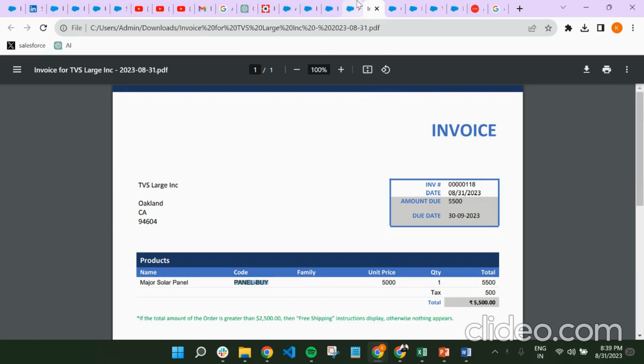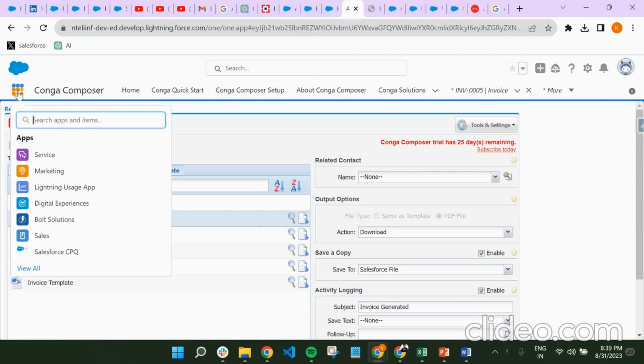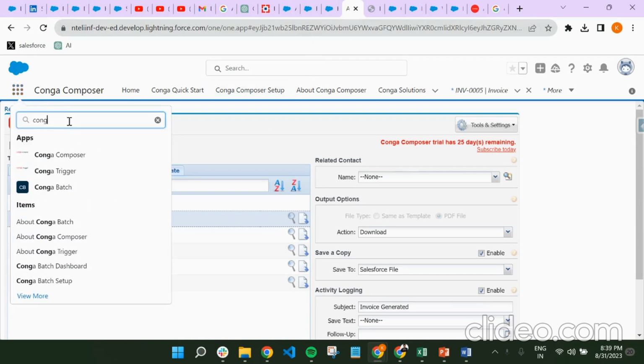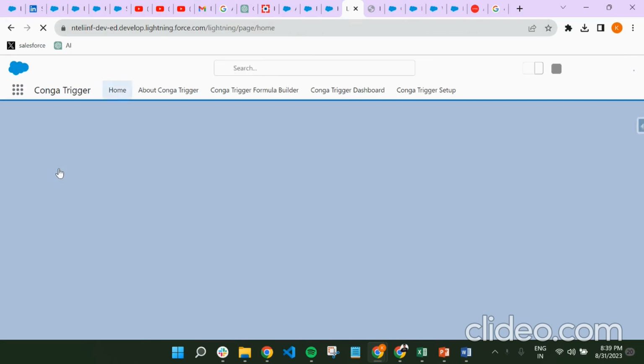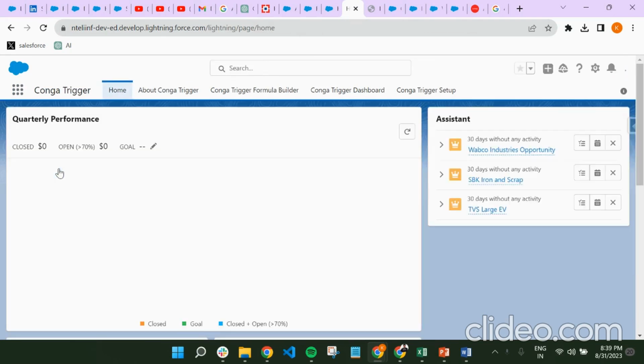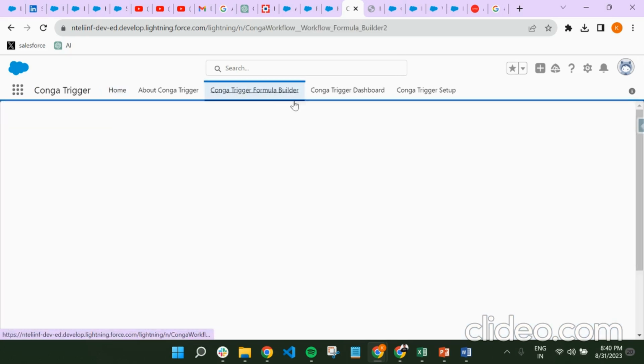I said earlier that I installed Conga Trigger also. The purpose of Conga Trigger is automation. If the invoice is posted, it automatically sends an invoice document to the customer. That's why I installed Conga Trigger. So we'll see how we configure this Conga Trigger. Go to the Conga Trigger flow builder here.